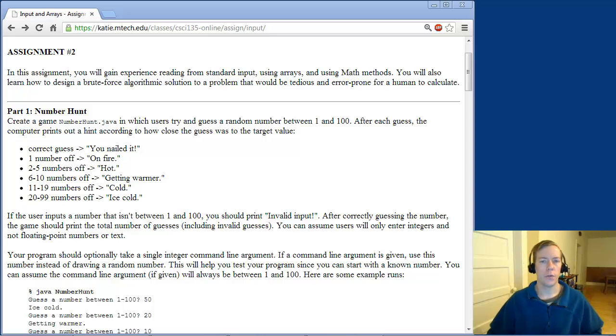This is an overview of your next assignment, assignment number 2. This assignment is about learning to use standard input, and it's also about learning to use arrays as well as math methods. Part 1 is a game called NumberHunt.